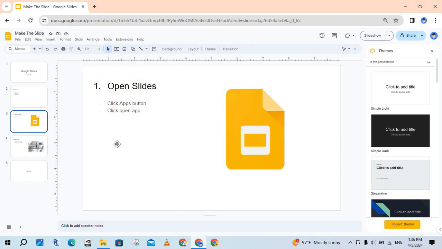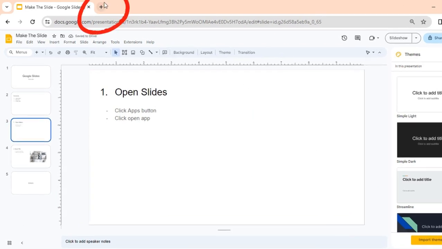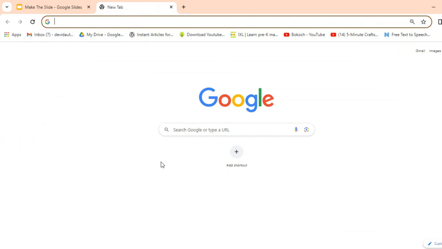6. Insert picture. This is an example picture. Now I delete this picture. Next, click New tab. Type the word to search.